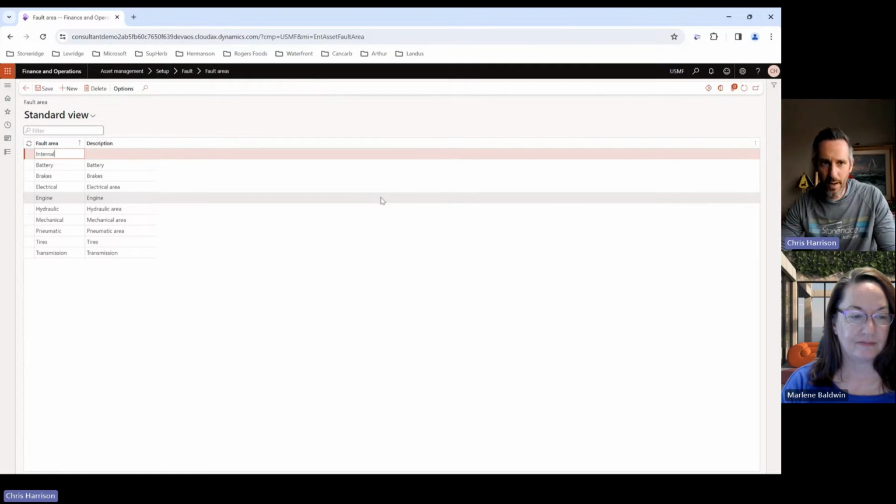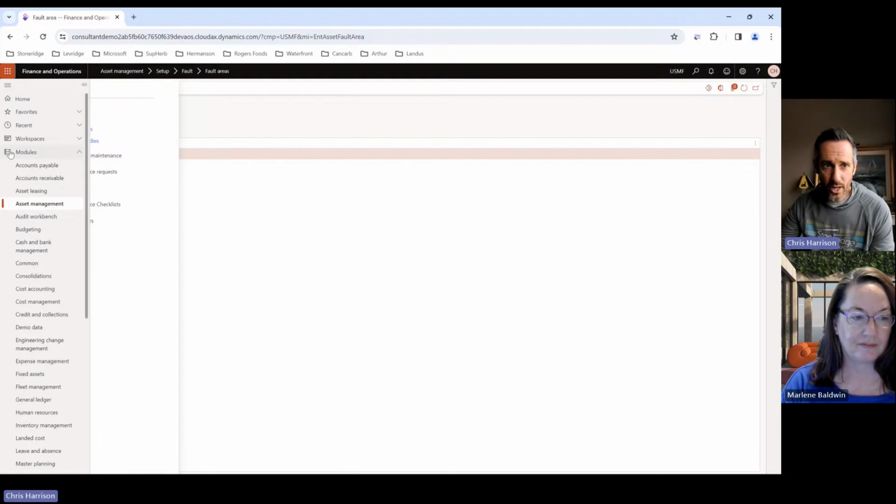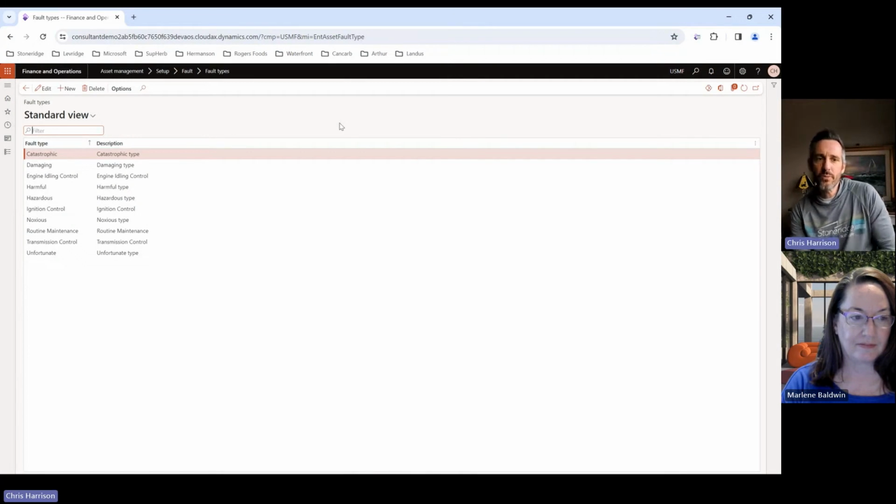The same thing, type in my area, type in my description. Again, it can be more meaningful, however you want to enter that in. I'm going to save it. And then the next option I'm going to choose is the fault type. So as Marlene mentioned, the fault type can be used to help classify the severity of the fault, or further information about the type of fault that it is.